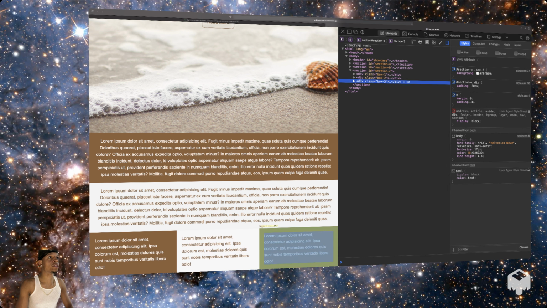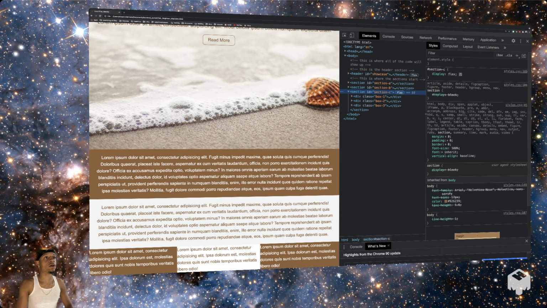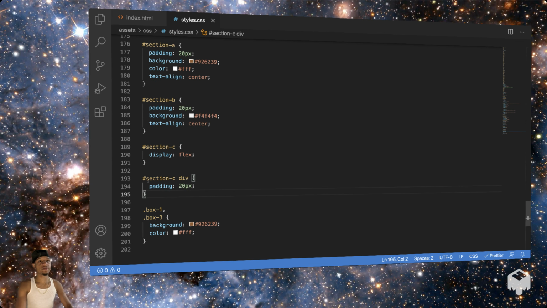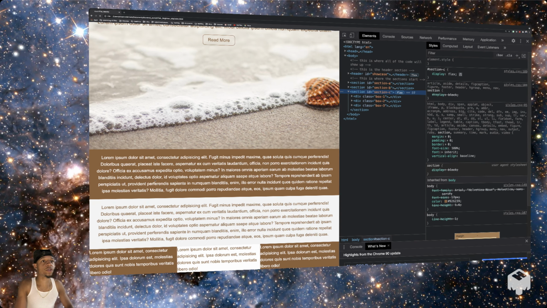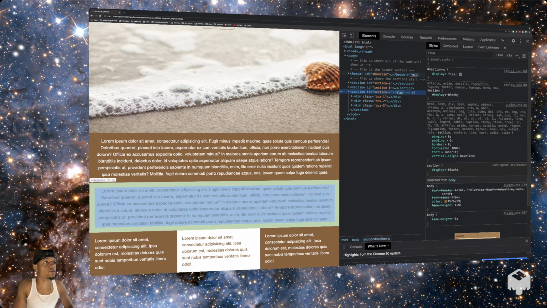So this is all three of these divs. That's what it selected, all three of these divs, and they have padding. So let's copy that over so we can add the padding to all of them. So section C, and it has div padding 20 pixels. Cool. We're almost done. If not done, actually, I think we are done.